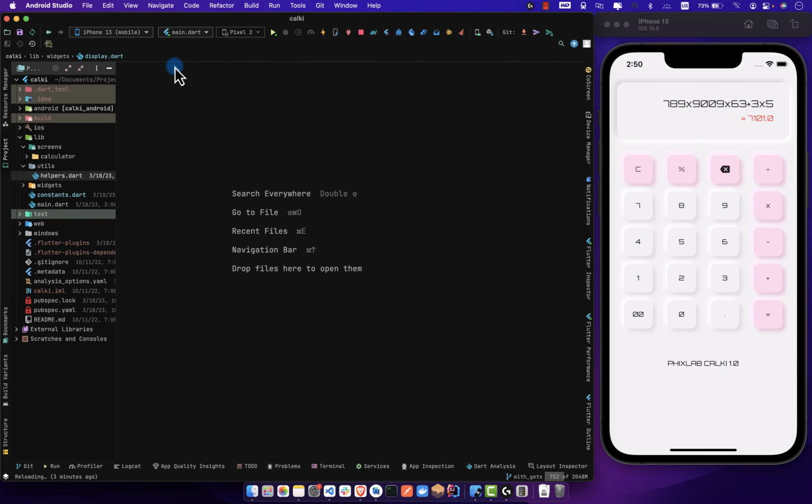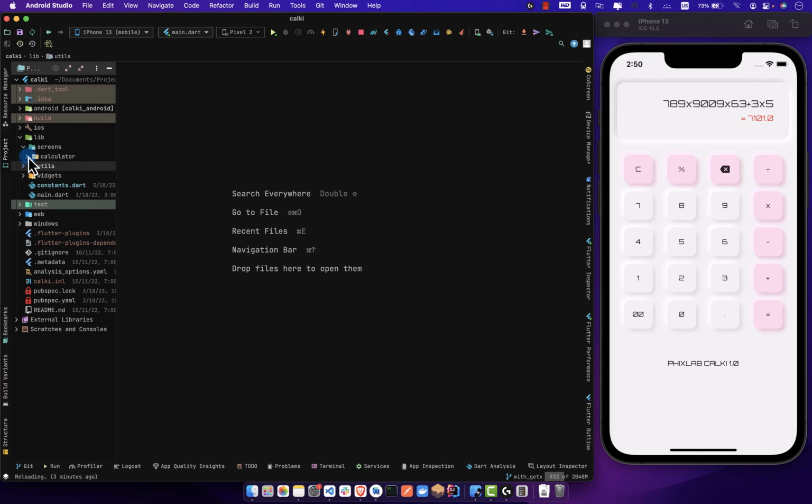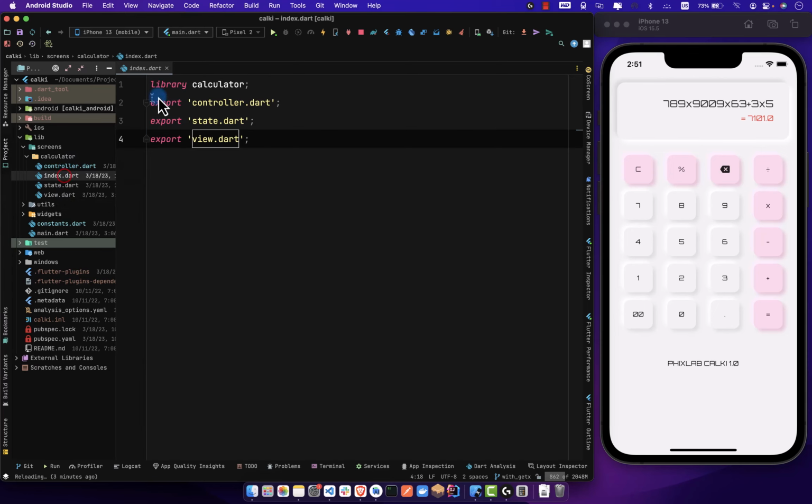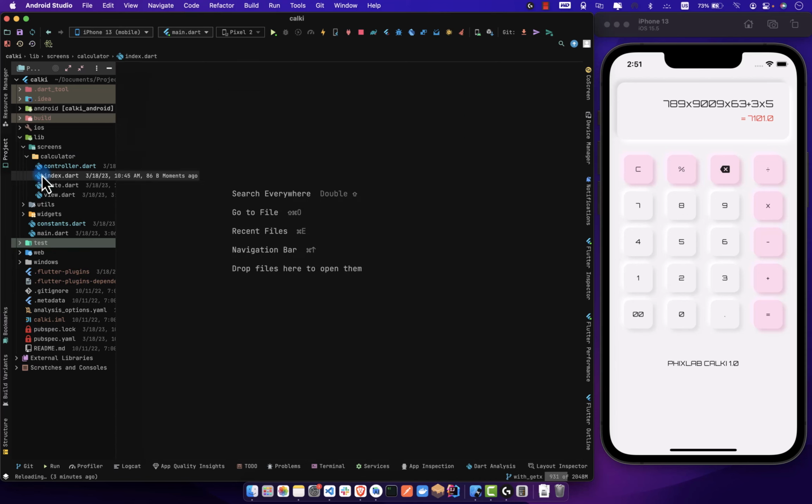So let's get into the more meat and bones of the tutorial. Let's go to the screens, and inside the screens we have the calculator screen, and it has about 4 different things. The index is just where we're exporting all the individual files. So you can see we have controller, state, and view, and we're putting them in a library called calculator. That's just for this. Let's look at the view.